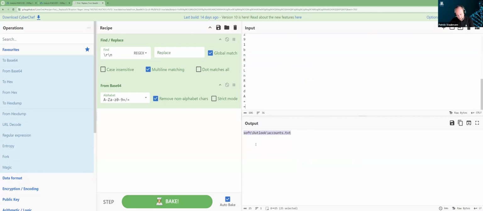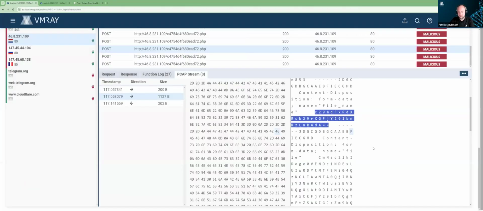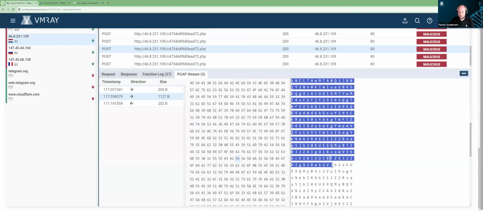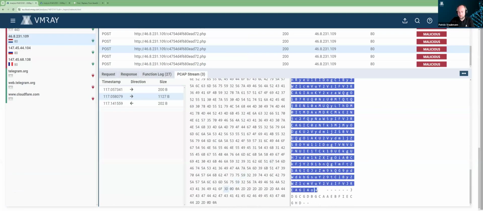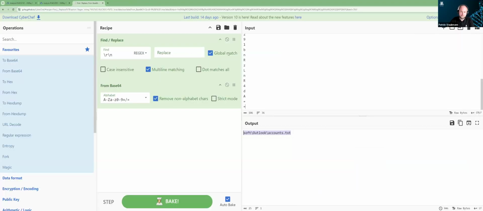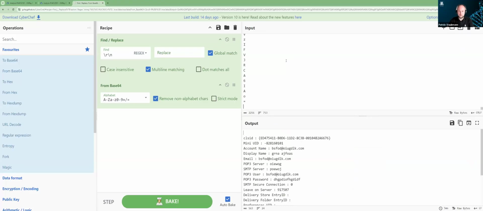So I'm really wondering what this file is supposed to contain. I guess based on the name, we can already have some speculation about what is happening here, but just to be sure, we will also copy the content that is being sent to the command and control server and paste this in here into this recipe.